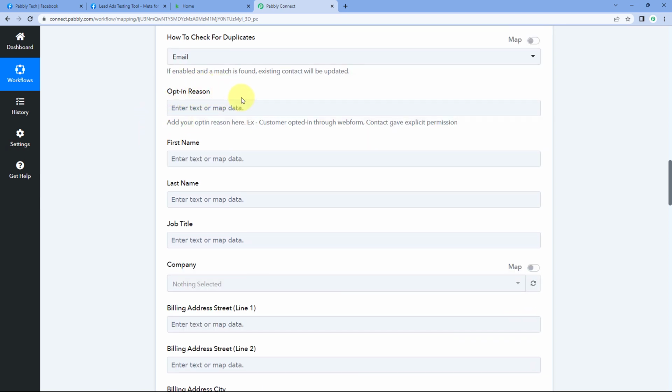Then it is asking us opt-in reason. The help text says add your opt-in reason over here. Example, customer opted in through web form, contact gave explicit permission. So here, for what reason and from what source you are getting these opt-ins, we have to enter over here. This field is also not mandatory, not required, so we can ignore it too.